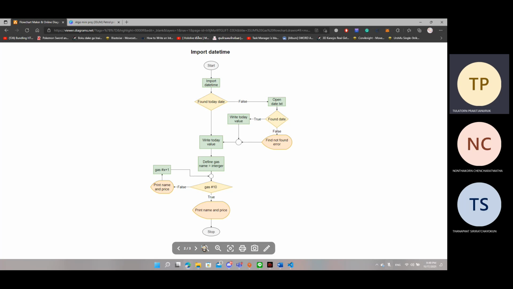Okay, so we go back to the gas number 10. If it's false, it will print the name and the price. After that, it will change the gas number to a higher number by adding 1 to the number, and then go back to the gas number again until it reaches gas number 10, the last one. It will print the name and price, and the program will stop.